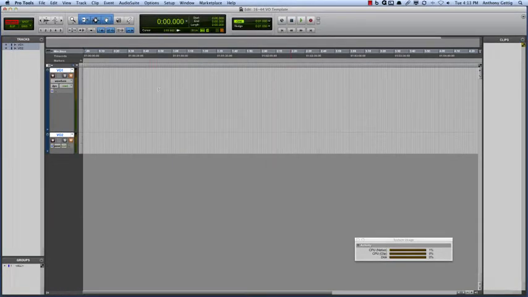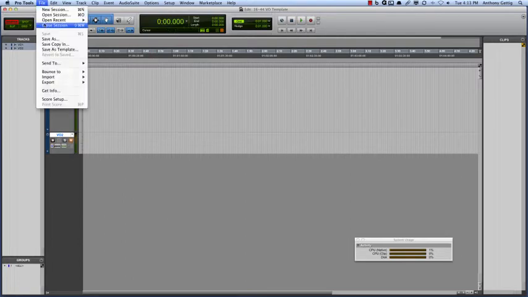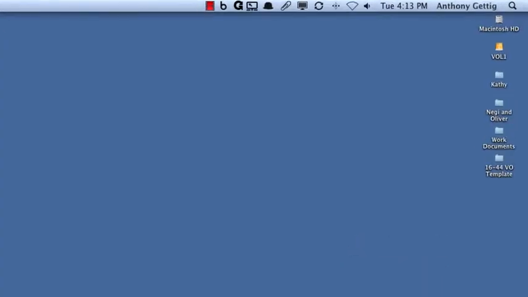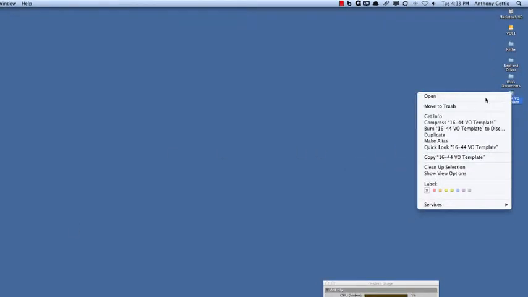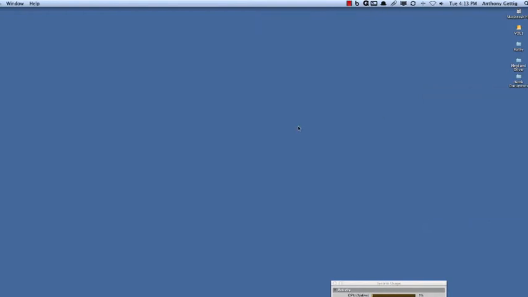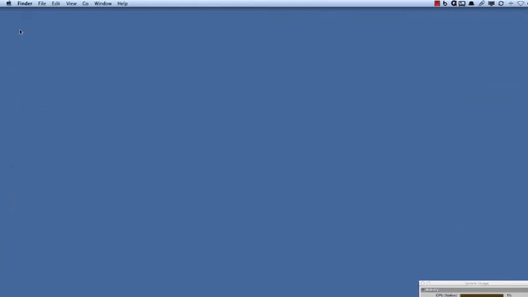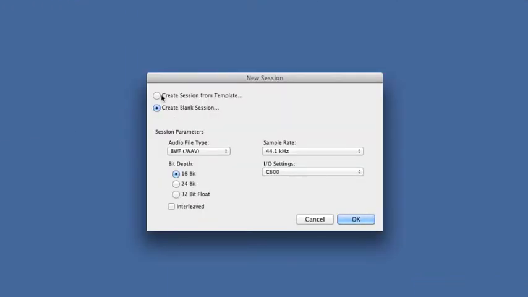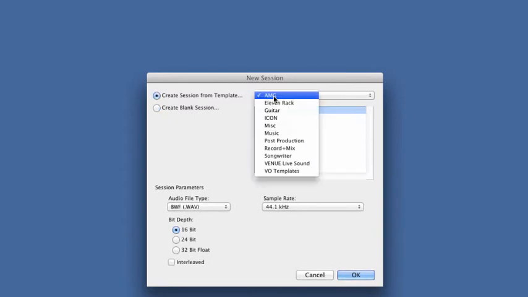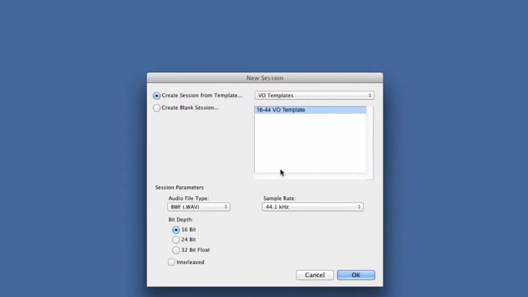Super. So now I'm going to go up here and close this session. Alrighty. And you can see here on my desktop, it dropped it right there. In fact, I can actually move that to trash. I don't need it anymore. So now I'm going to go ahead and come back over to Pro Tools and create a new session. This time, though, I'm going to say Create Session from Template. And I'm going to look in my VO templates.